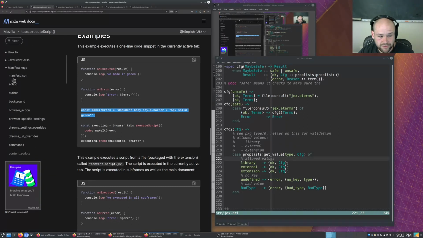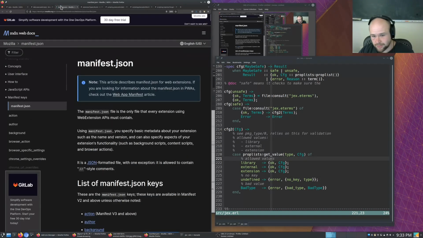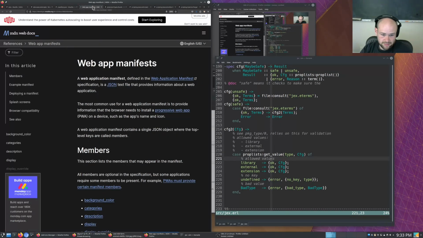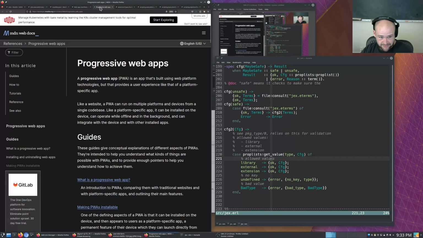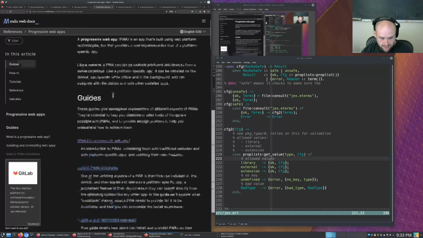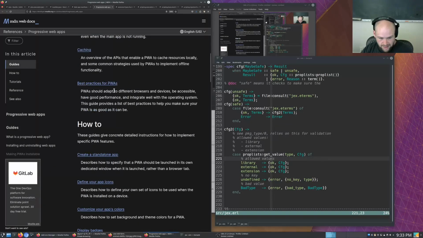So I'm curious. What I'm also thinking is maybe we should move, because we're eventually going to have to move to Manifest V3. And what the heck is a PWA? What is a progressive web app? I looked this up once. This is Electron. Okay.